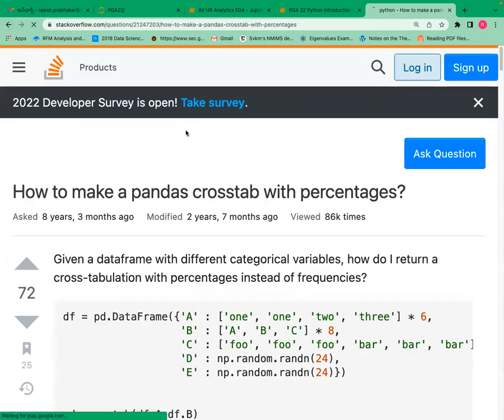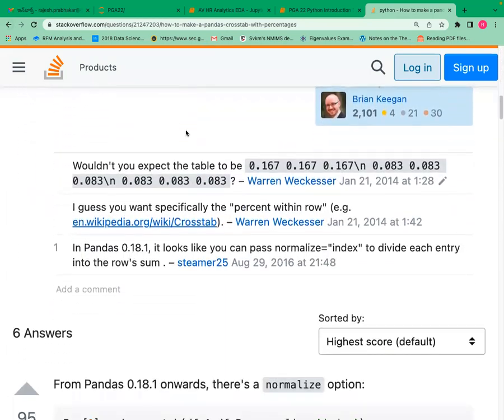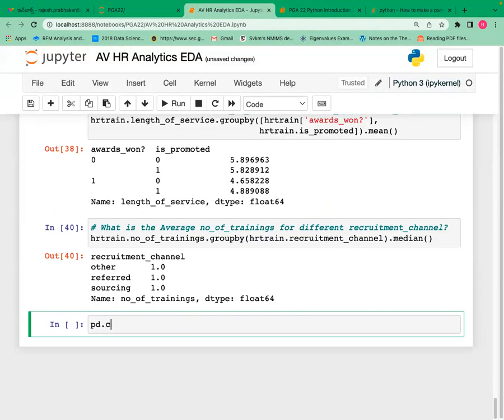How to make a Python crosstab with percentage: normalize equal to index. See, it is saying males got promoted. Most of the males got promoted, right? The actual number is sometimes deceptive.